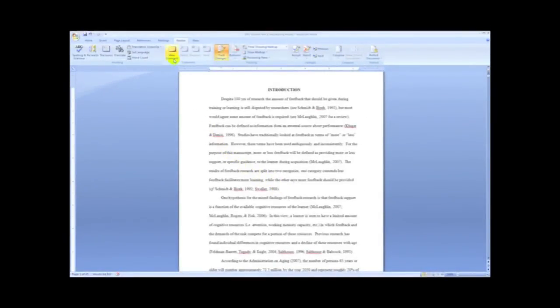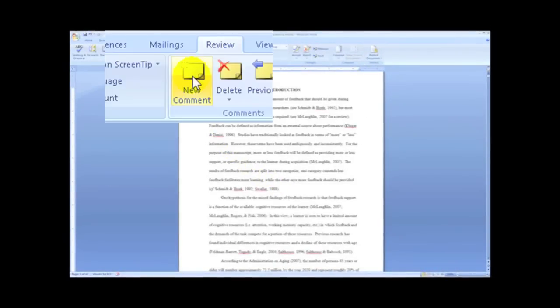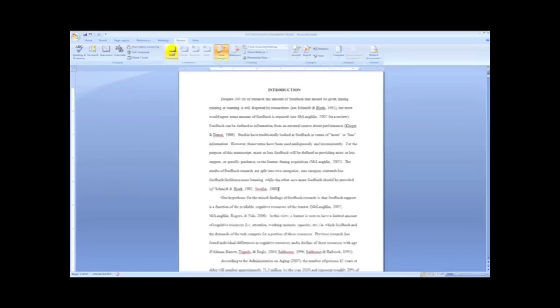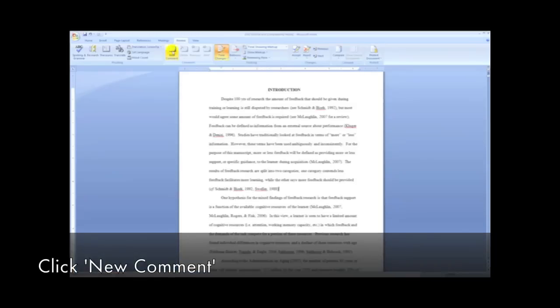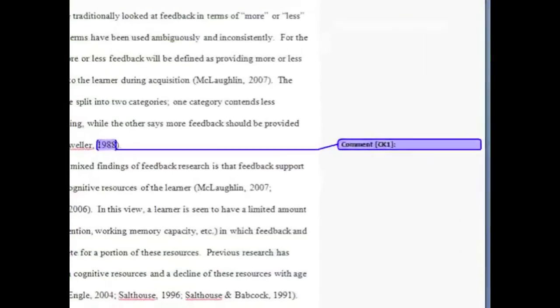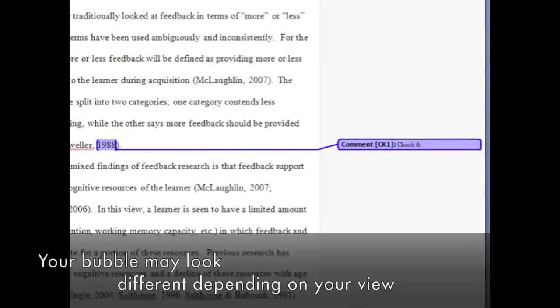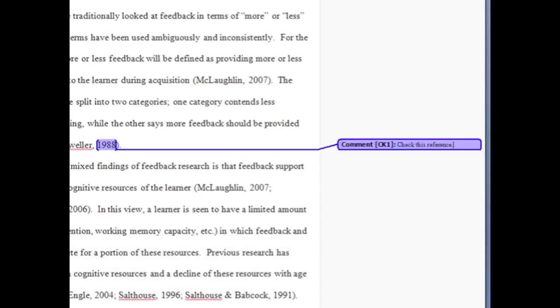To the left of the track changes icons is a set of icons, one of which is marked New Comment. Go ahead and click on New Comment. Notice the bubble appears in the margin with a line tracing back to where the cursor was located. This marker may appear slightly different on your screen if you're using a different markup view. Remember when we changed our user information earlier? Note that your initials are in the bubble. This lets you or any other reader know who added the comment.